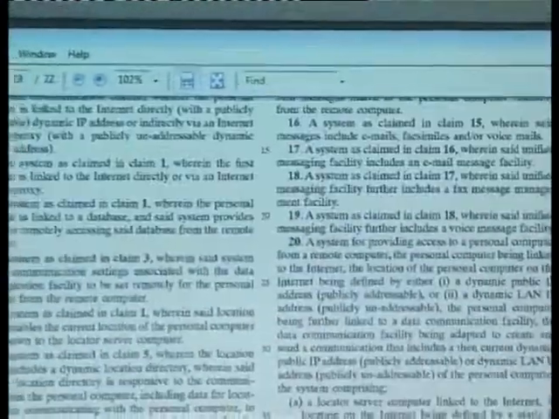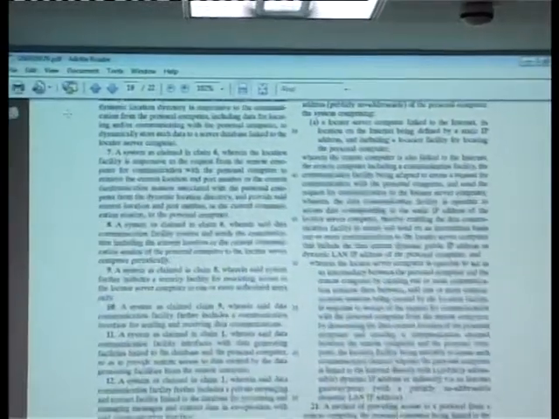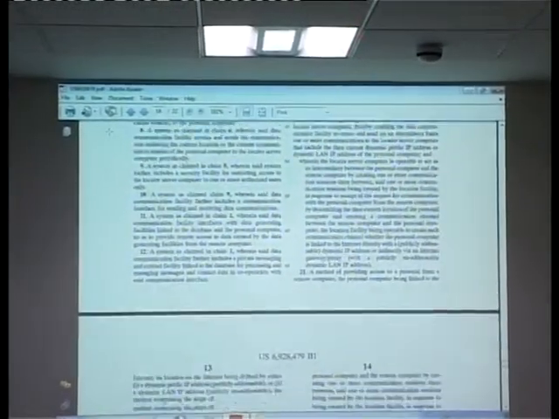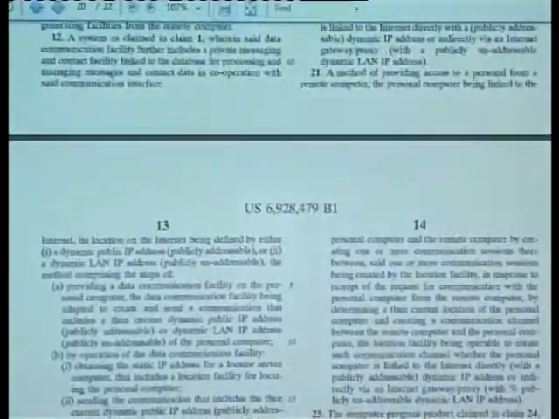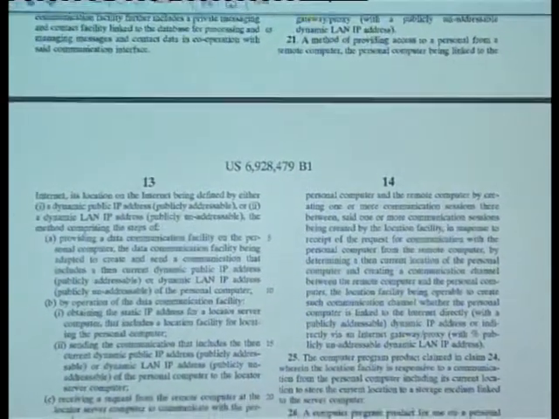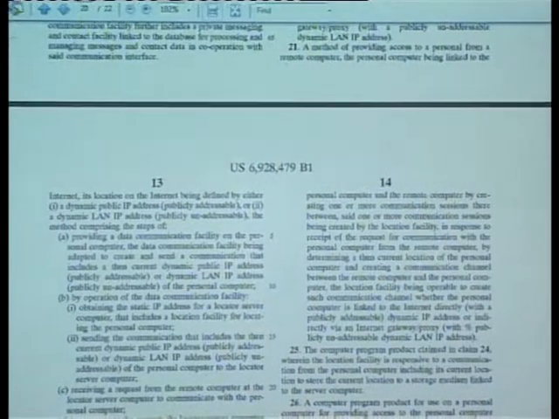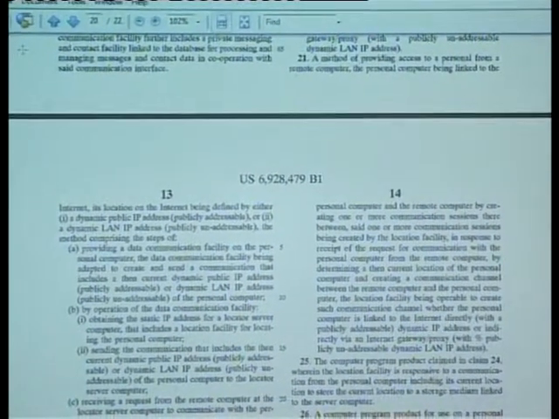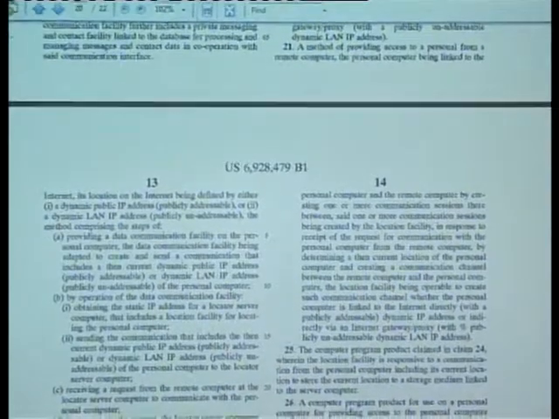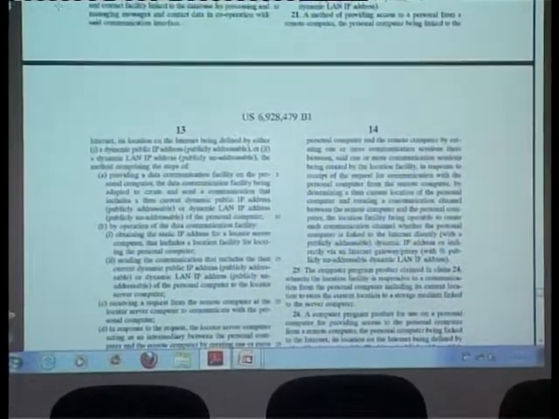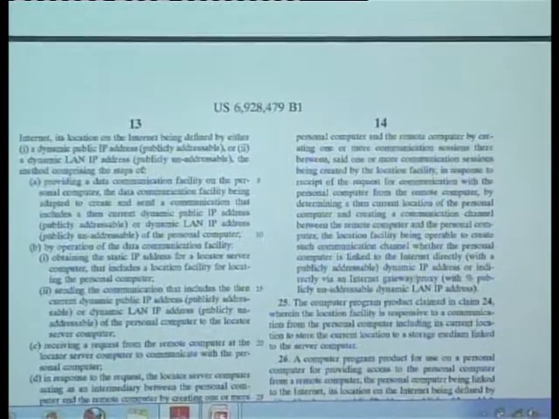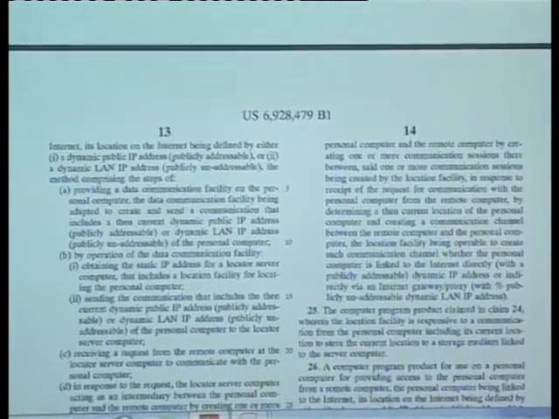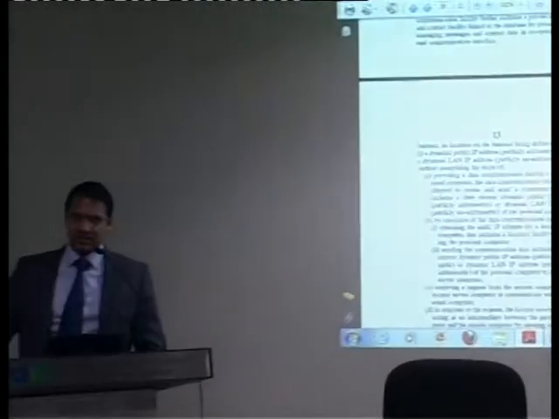Now, if I go to claim 21, and unfortunately, well, let's see. Okay, claim 21 starts on the right column at the top, and then continues down to the left column. A method for providing access to a personal computer from a remote computer. So now, remember, this is the second of the 3 types of claims that you should have in a software patent, which is now the method.